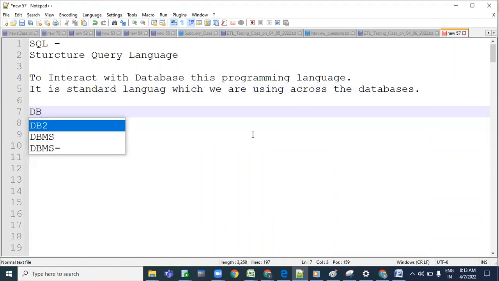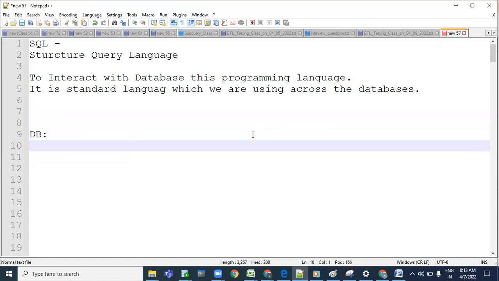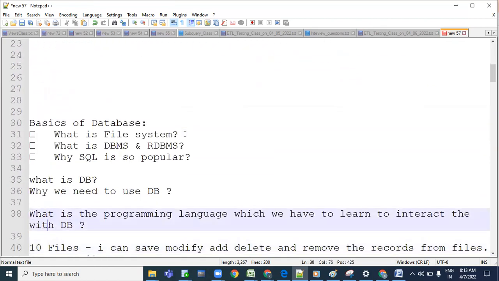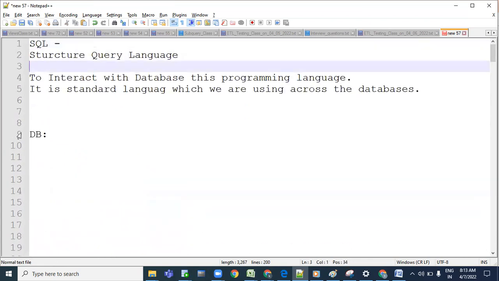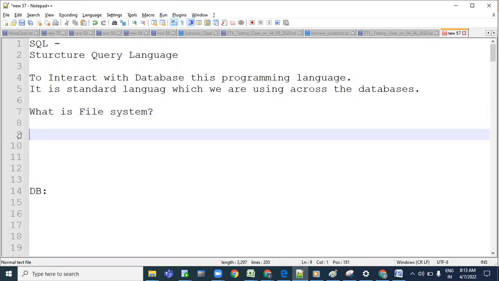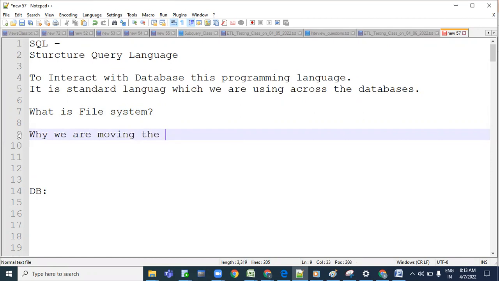DB is called database. Before database, what was there? That is the question, right? Before database, we had a file system. So in the file system, why are we not using it? Why are we moving towards the database?